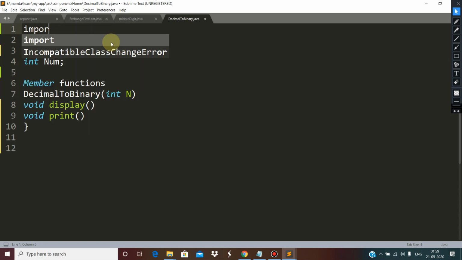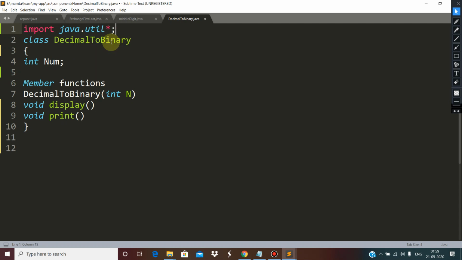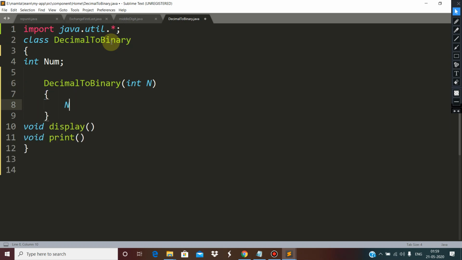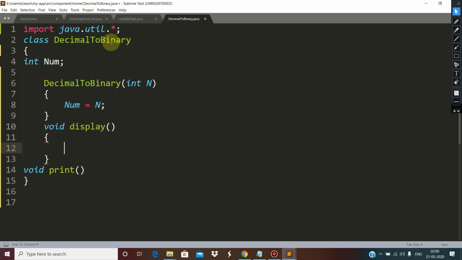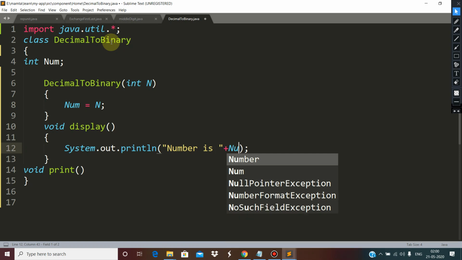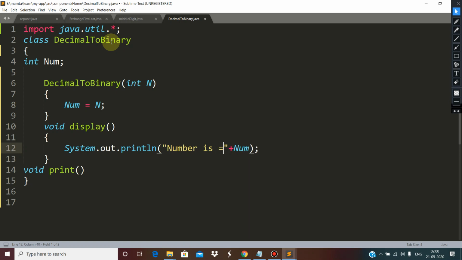First of all, define this package so that we can use a scanner class, and here this is the constructor. This is for initializing this instance variable num, and here we have to just display the number is num. The number is num, and after that we need to display it. So here we need to calculate or generate the binary equivalent within this function.